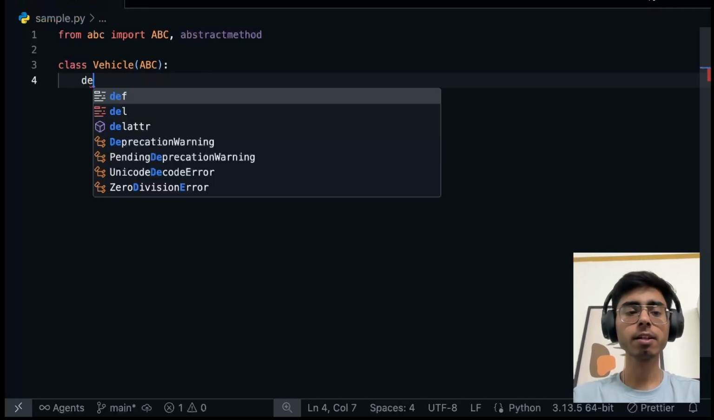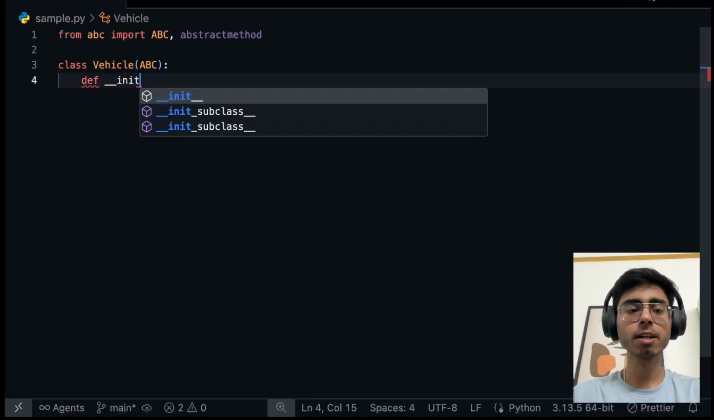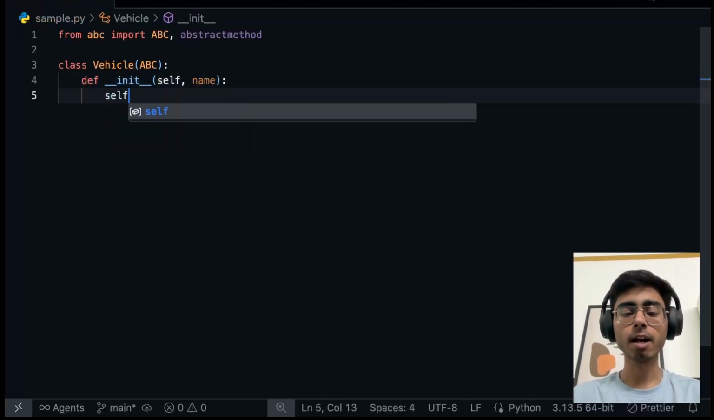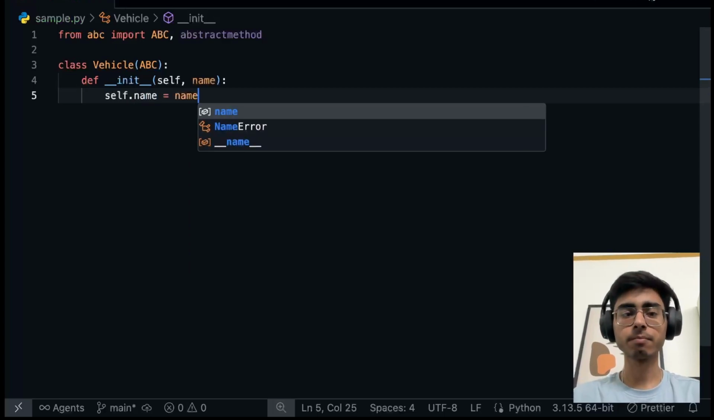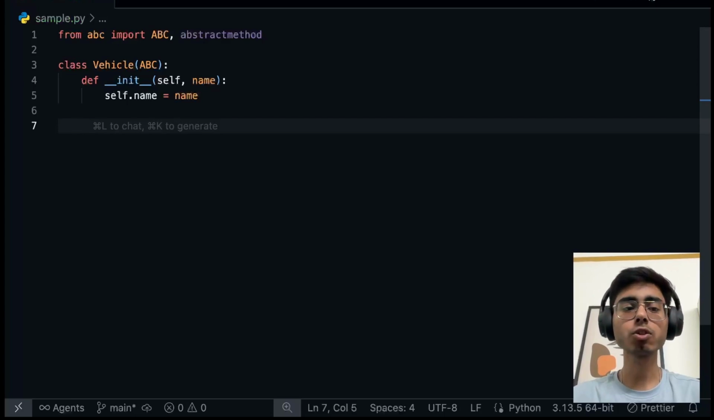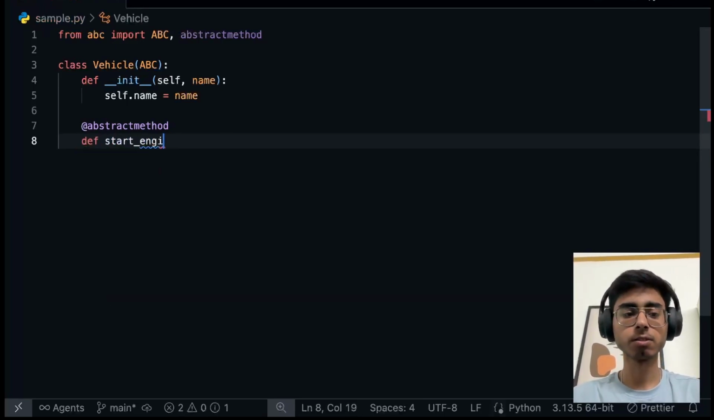Over here, every vehicle is going to have a name. So in the initialize function, I'm going to have name, and I'm going to initialize it. self.name is name. And every vehicle engine will always start, right? So start engine. I'm going to say that this function is an abstract method, and whichever class I'm going to create by using this abstract class should have this function. This function is nothing but the start engine function.